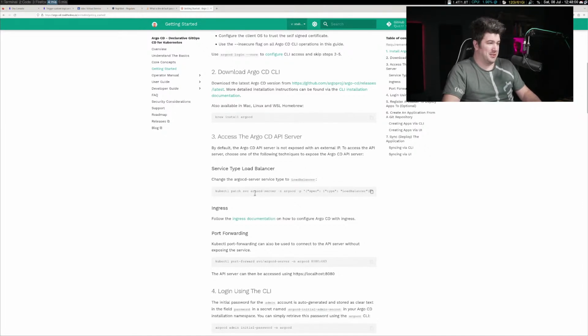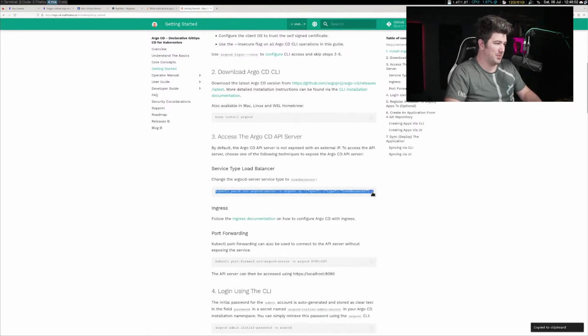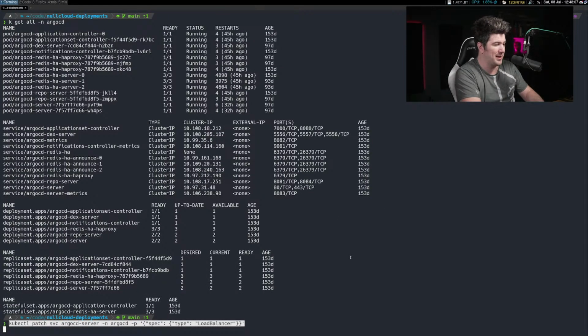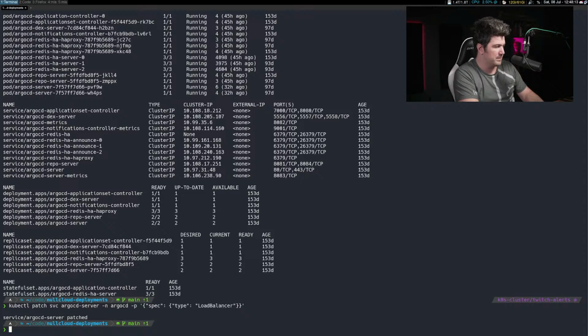Oh, we could just do ingress. Should we just do a load balancer? We should be able to do a load balancer. Let's just change it to a load balancer. If that's an okay thing, let's just do that. 100%.